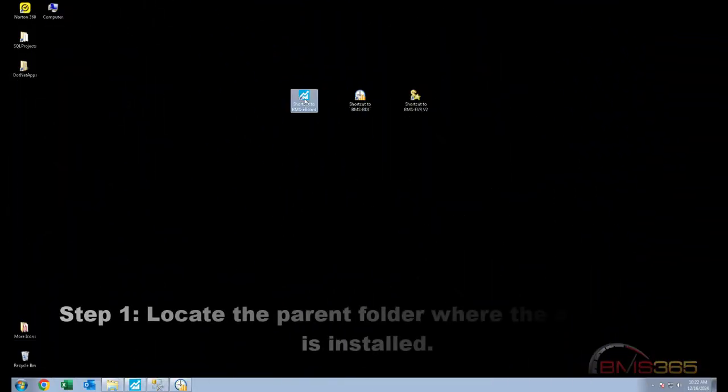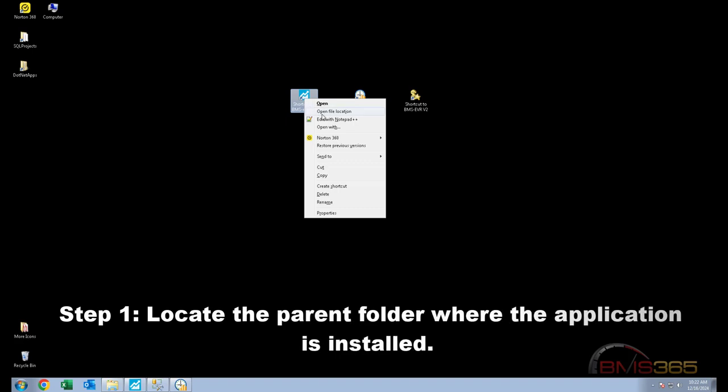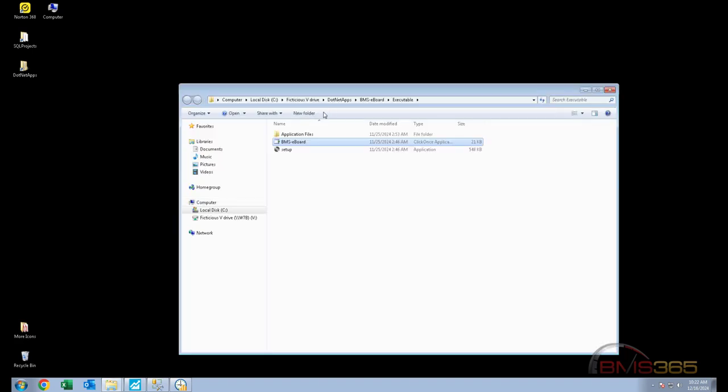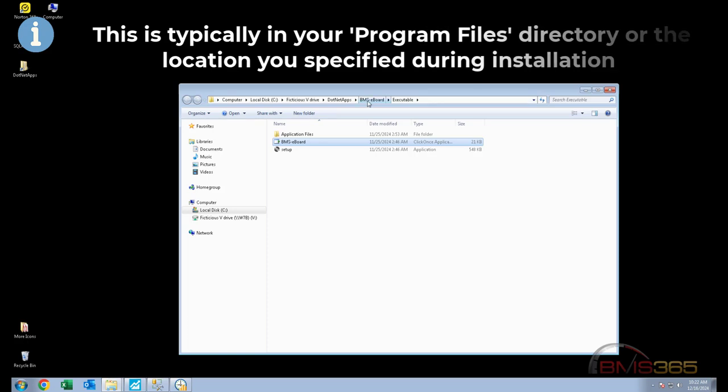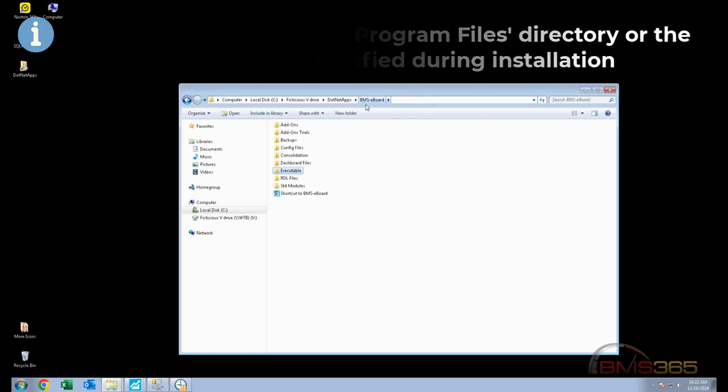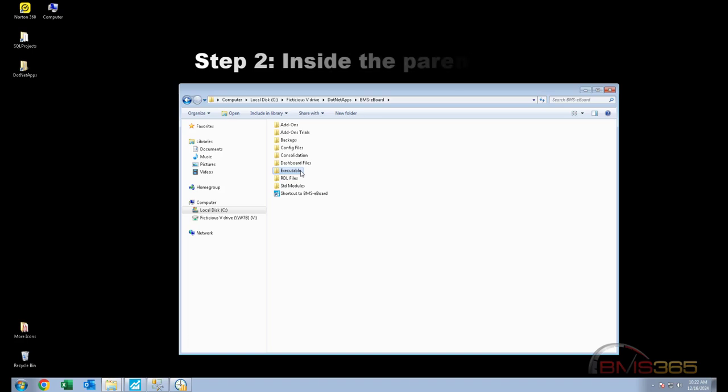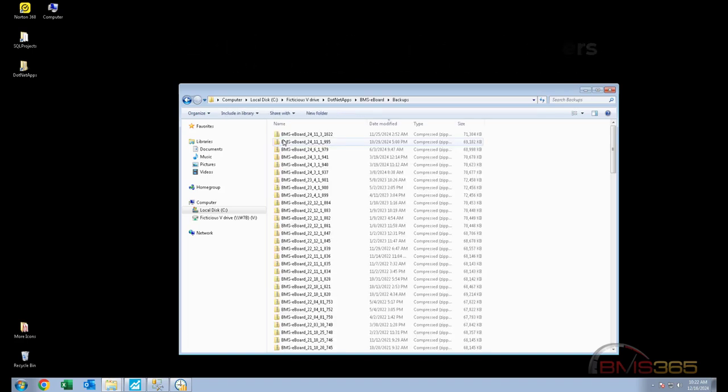Step 1. Locate the parent folder where the application is installed. This is typically in your Program Files directory or the location you specified during installation. Step 2. Inside the parent folder, you'll find two important subfolders, Executable and Backups.